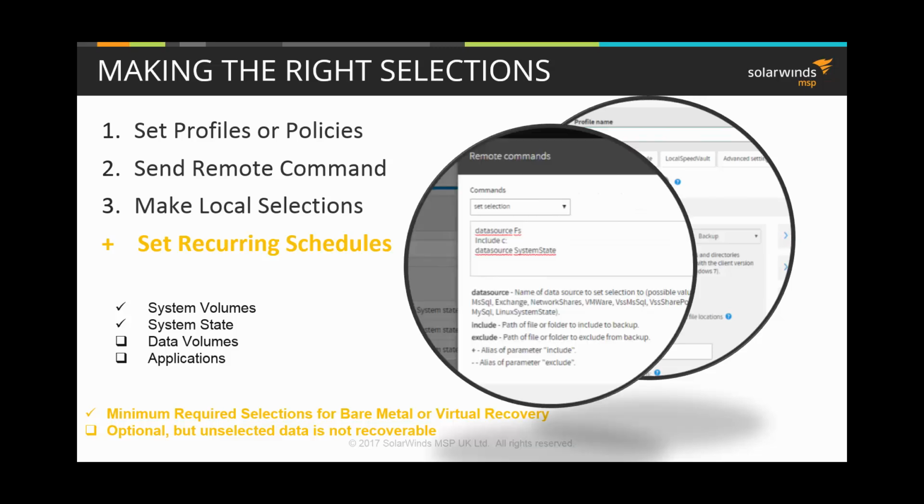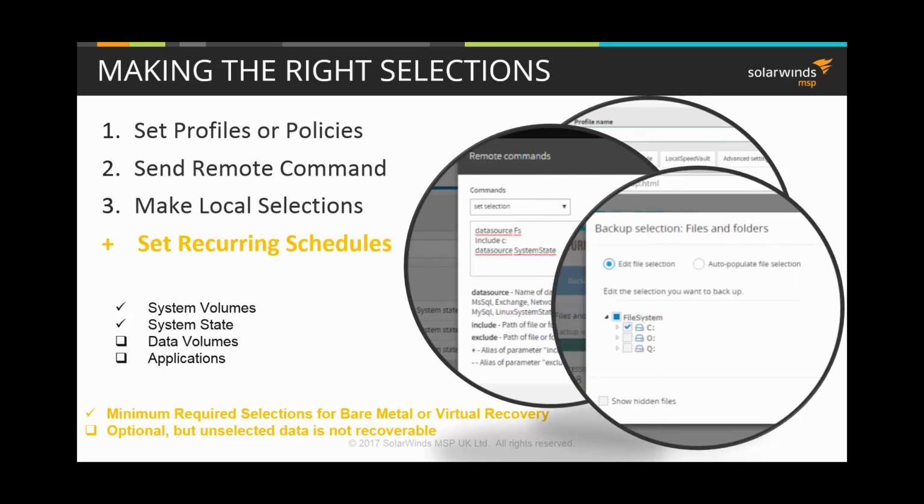Secondly, you can send remote commands to set selections and exclusions for one or more devices right from the management console. Note, this option is not available to SolarWinds RMM users with integrated backup, but it is available for standalone backup users and Essential integrated users. Finally, you can make individual selections by locally or remotely launching the Backup Manager and choosing what data you want to protect. Now, if you don't select the data for backup, it won't be available for restore, and that's kind of obvious, but mistakes happen.